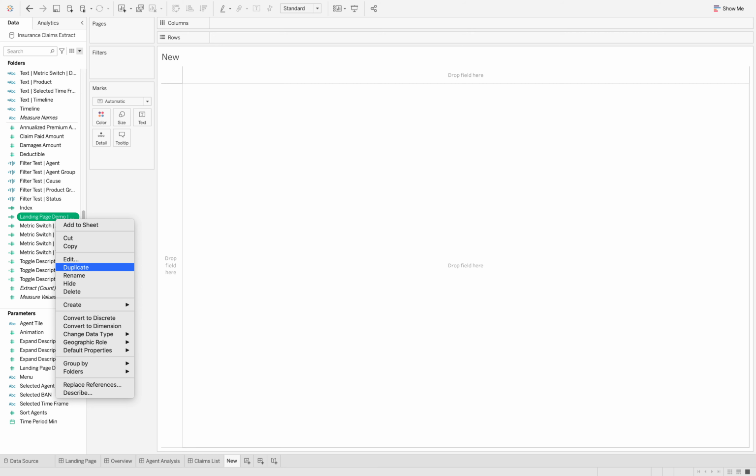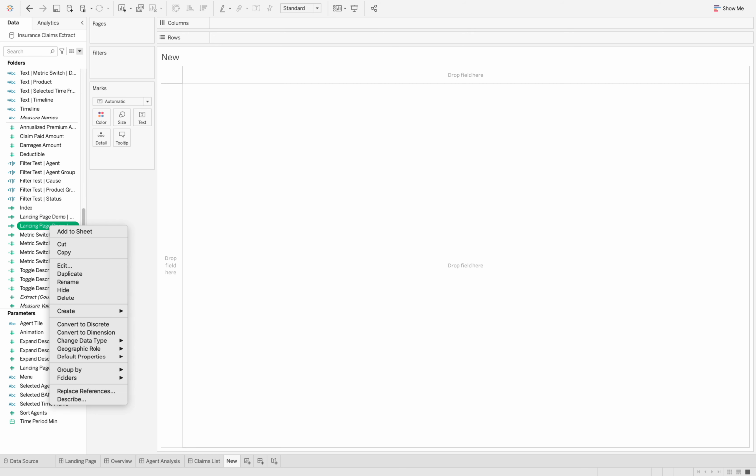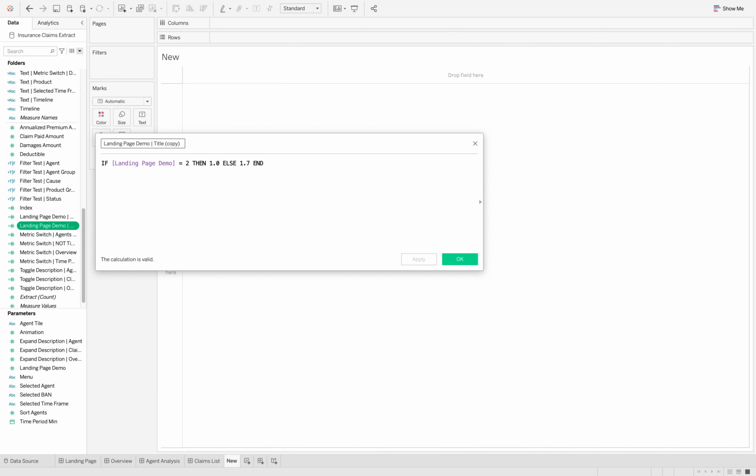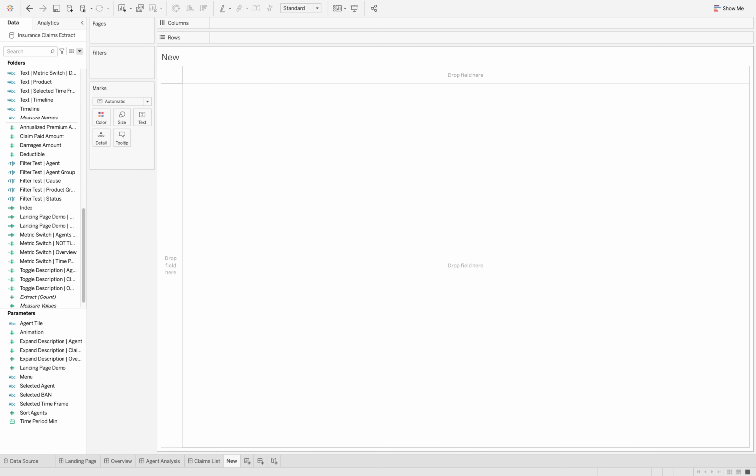We're just going to go ahead and duplicate that because this next calculation is set up the exact same way, but we're just going to call it landing page demo description, and that's because this is for the bar chart piece, so where we're putting the description of what the view holds. And again, same setup, we're just going to change the numbers to 0.3 and 1.6. And again, if you're like, why are these numbers? I just played around until I found a spacing that seemed good to me.